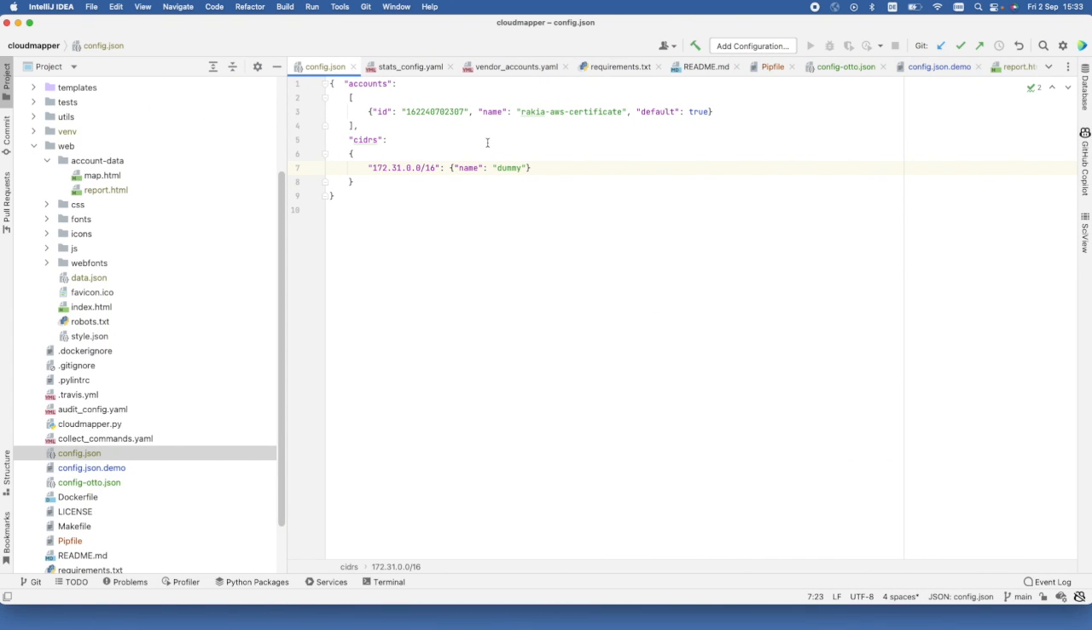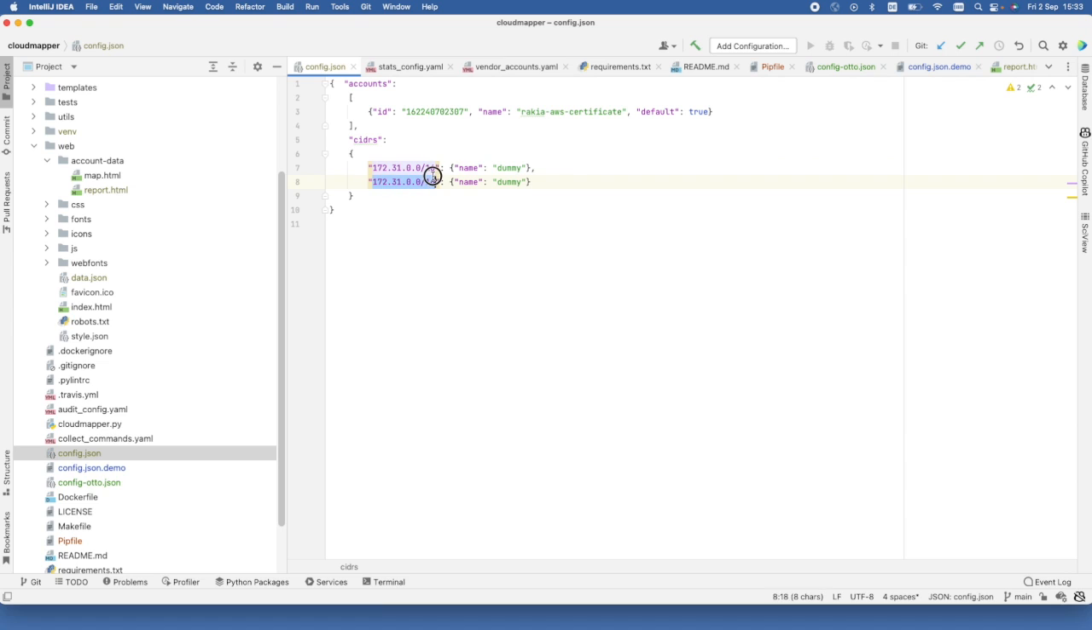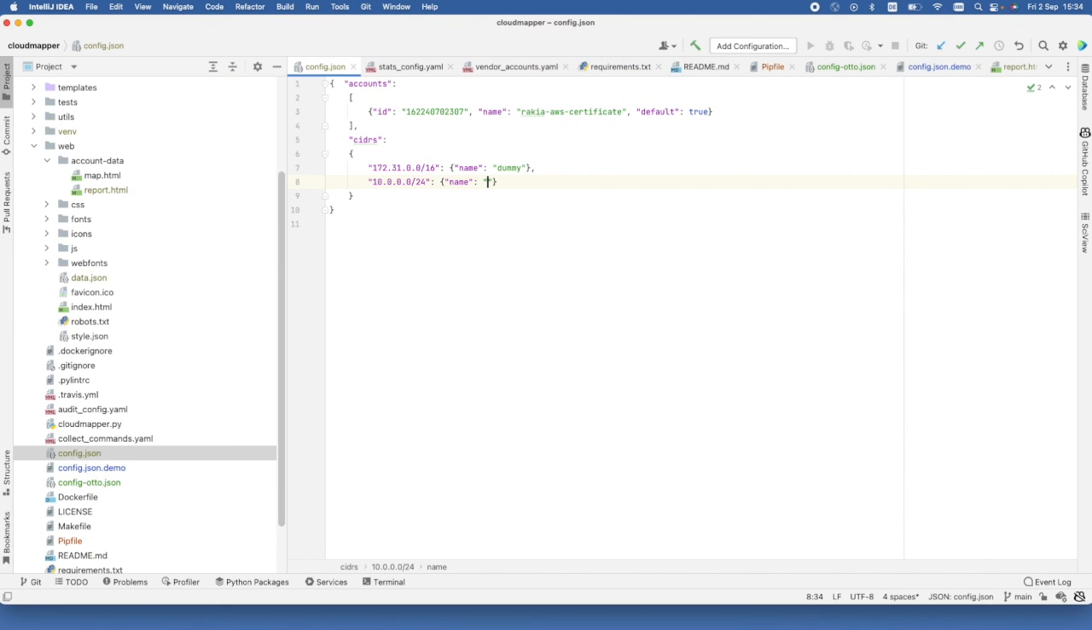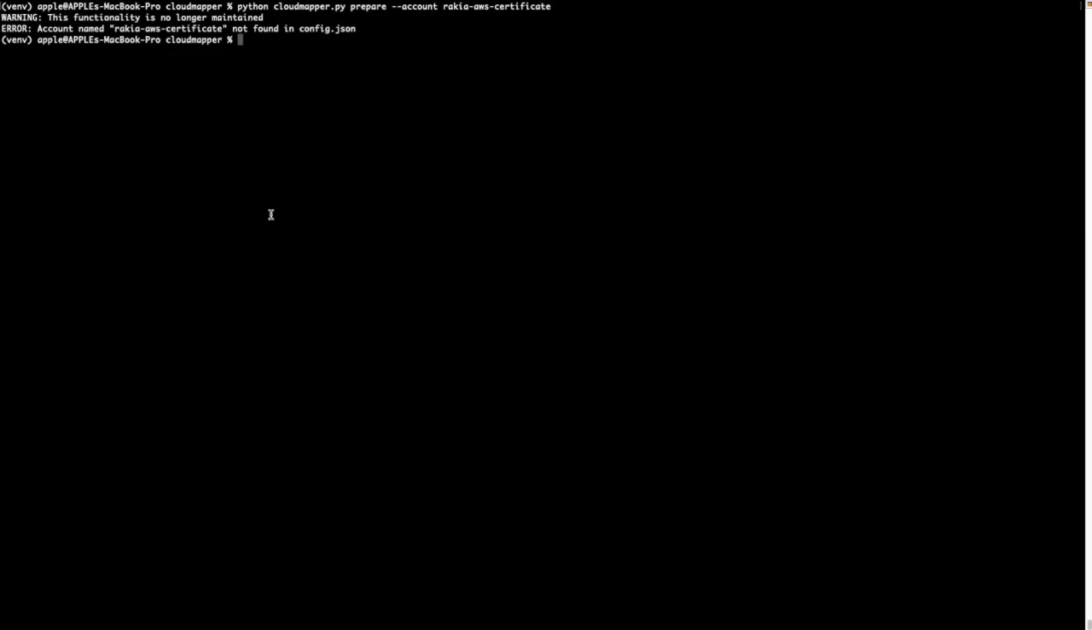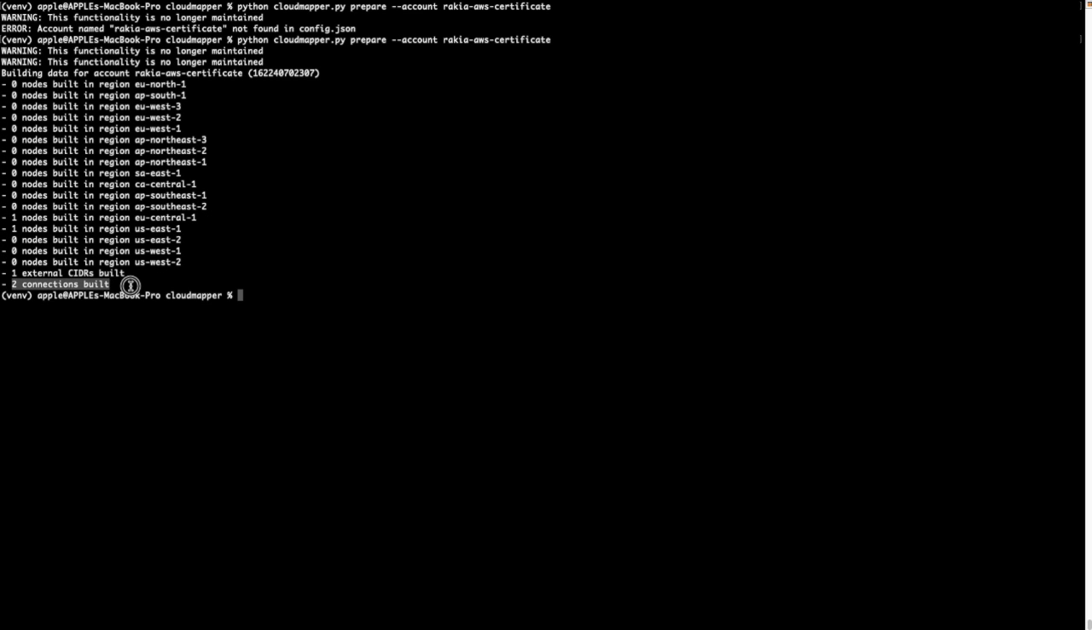Let's go first here, duplicate this line, then I will adjust the data. So this is our IPv4 CIDR, and this is the name. It's my new VPC. Okay, let's go again to the terminal and run our prepare command. Okay, now we have two connection builds and one external CIDR.